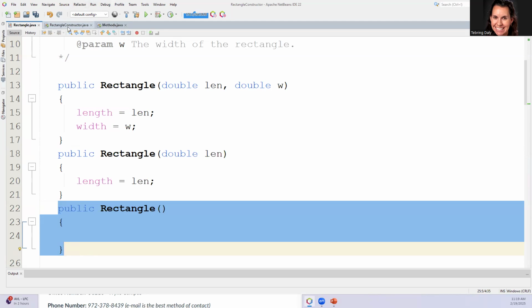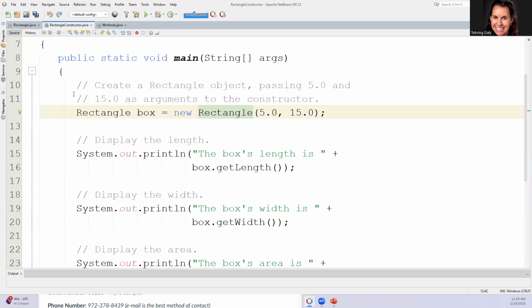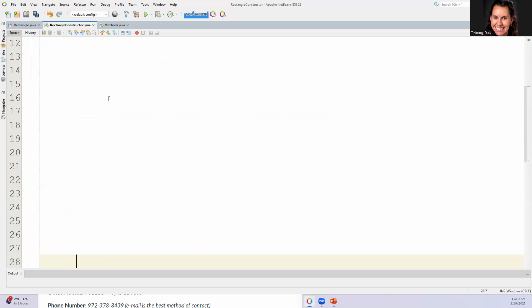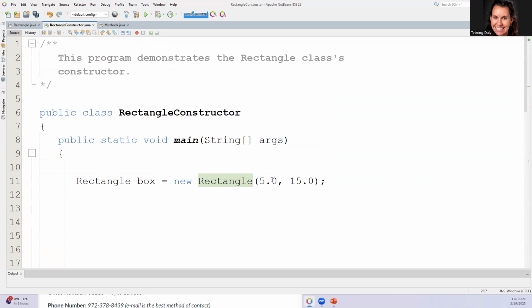Okay, so back over here where I'm actually creating the rectangle, I'm going to erase some of this because I think it's a little overwhelming. We're going to move this down and just focus on this right now. Here I have a rectangle that's 5 by 15. I'm going to erase that, trying to make it not so overwhelming. So I have one that's 5 by 15.